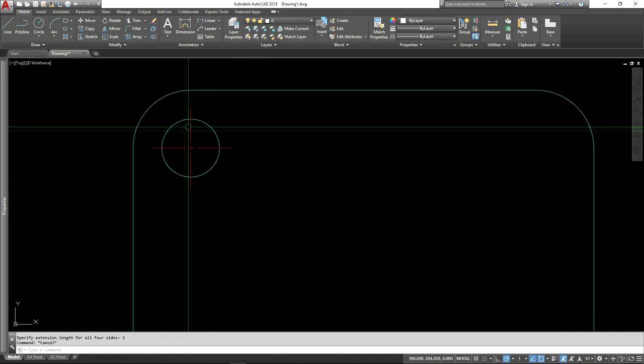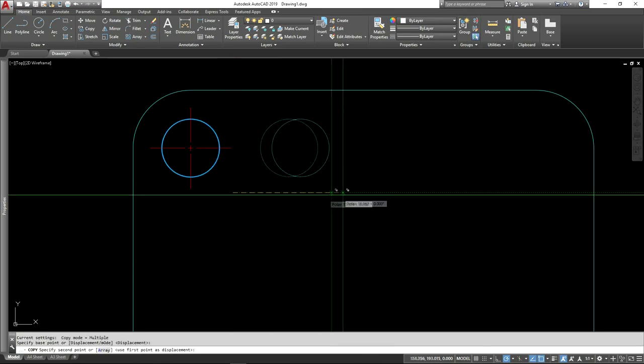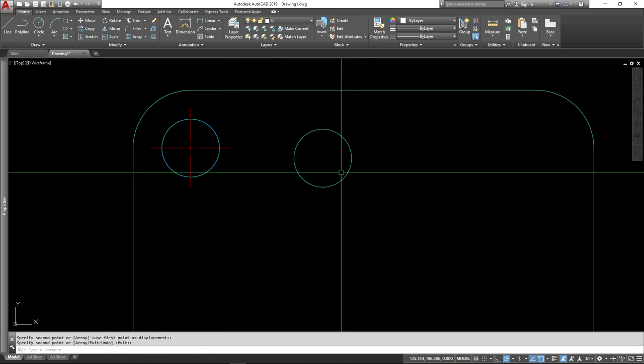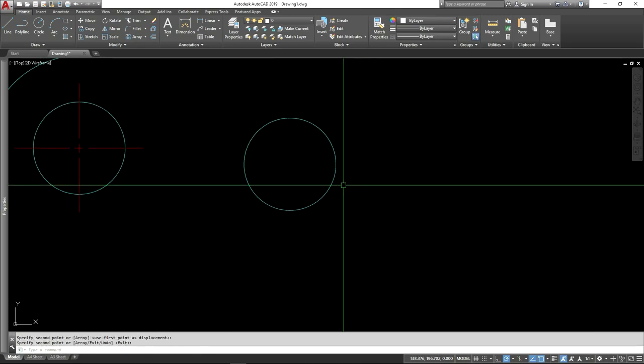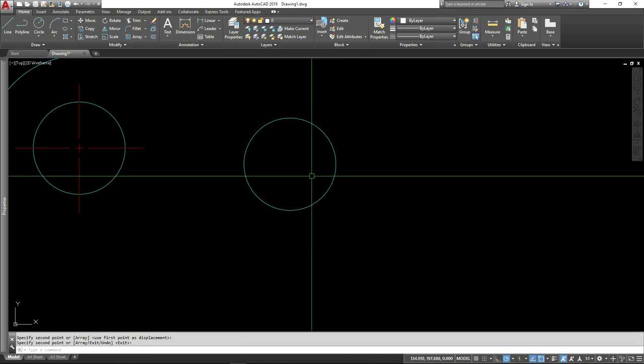The other way of doing this, I'm just going to leave this one here. I'll copy this circle across. So CO for copy, and let's copy that across over here. Now the other way of doing this is using a quick key tool. This is from older versions of AutoCAD. It's still in this version here.